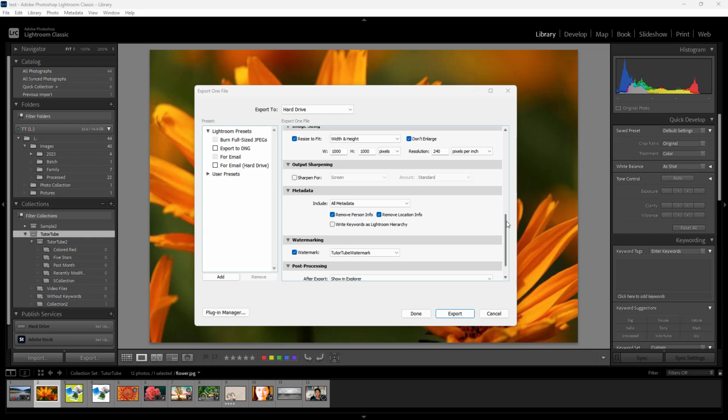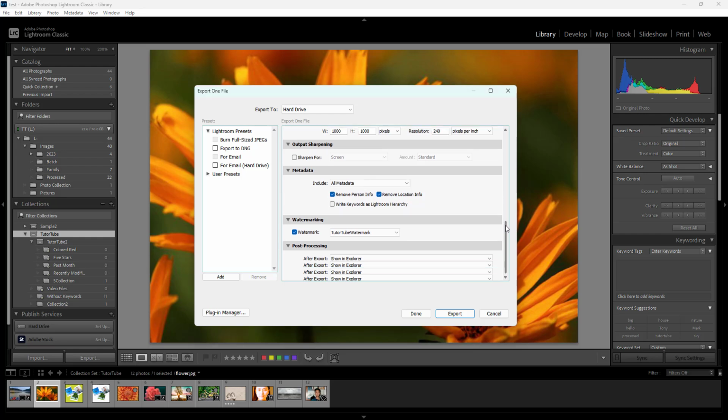As I go along, you can see that I got the other settings over here as well. For watermark, I'm just going to leave it as is. And let's say now I want to save this out as a preset.